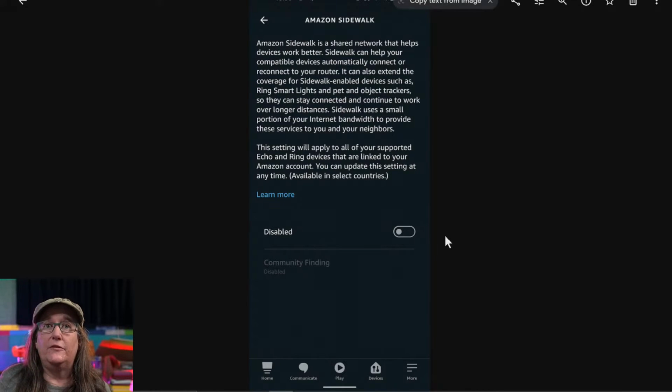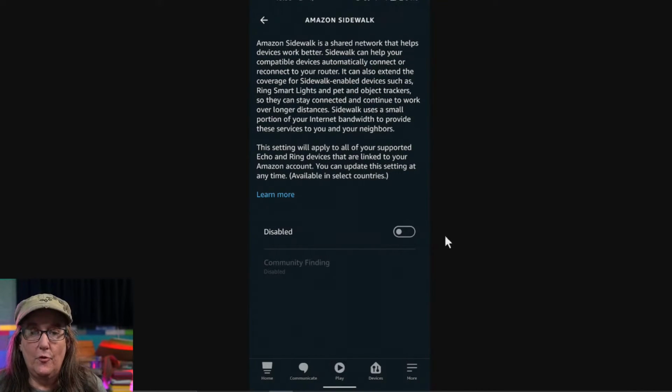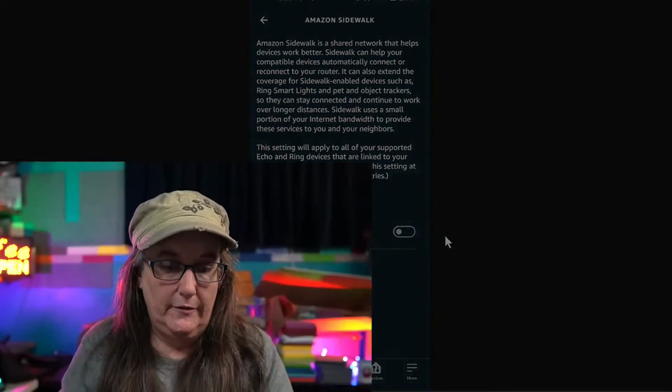And this is basically the same process that you follow for Ring. If you've got a Ring device, you go to the Ring app on your phone or mobile device. In this case, you're going to tap on the 3 bars at the top left corner of your menu. Then you're going to go into Control Center, and then scroll down to Amazon Sidewalk. So those are the steps you're going to take, and then you just turn it off. And if you decide you want to opt in later, you can come in and change your mind. But this is how you're going to go in and do that.